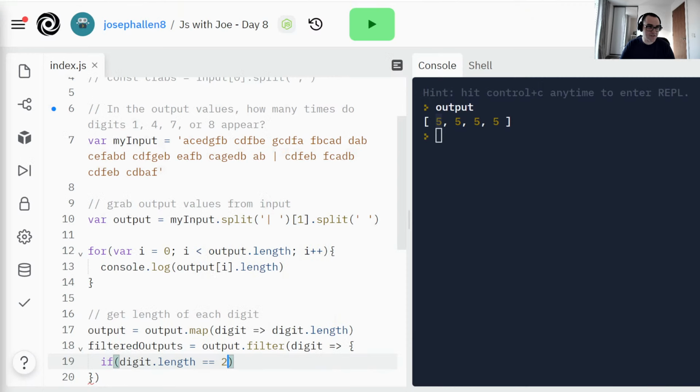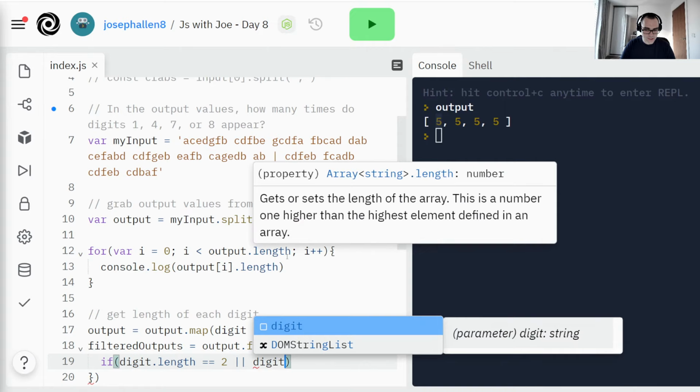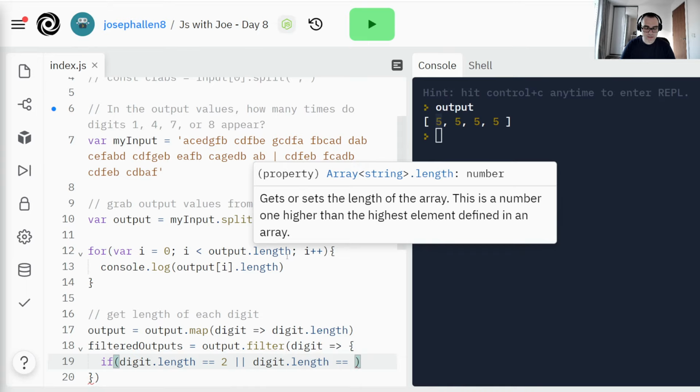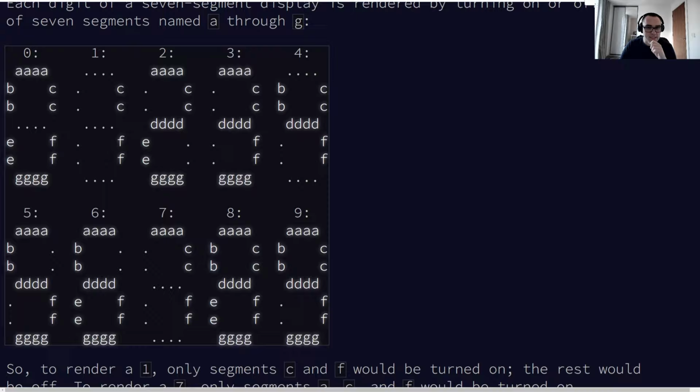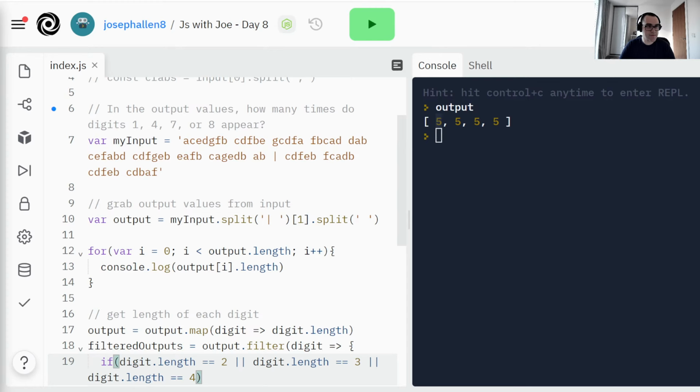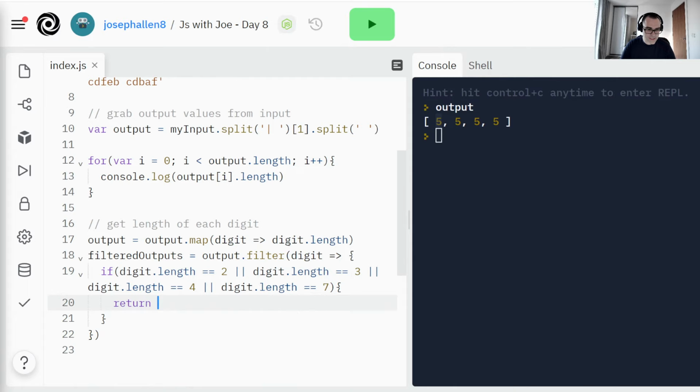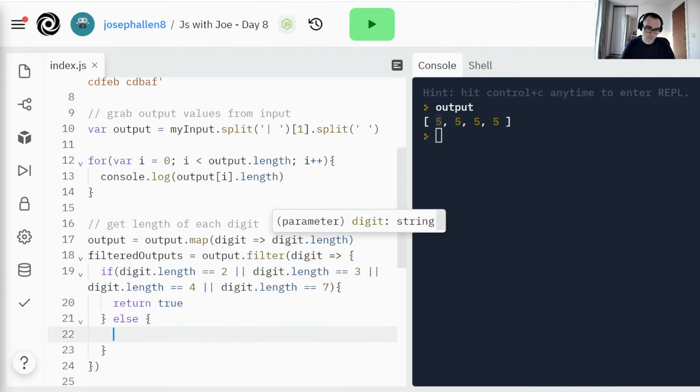Then we can do an or digit.length equals 3, which is 7. Yeah, this is definitely going to go wrong. I'm already not feeling good about this. Digit.length equals, what was the next one? 4 was the next one with unique number 4, and then 8 is the next one, which has 7 on, I guess. 1, 2, 3, 4, 5, 6, 7. Yeah. Or digit.length equals 7. I can actually just return that weirdly, but let's just keep it separate, return true. So in this case, if it's true, it will keep it in the array, and if it's not true, it'll take it out of the array.